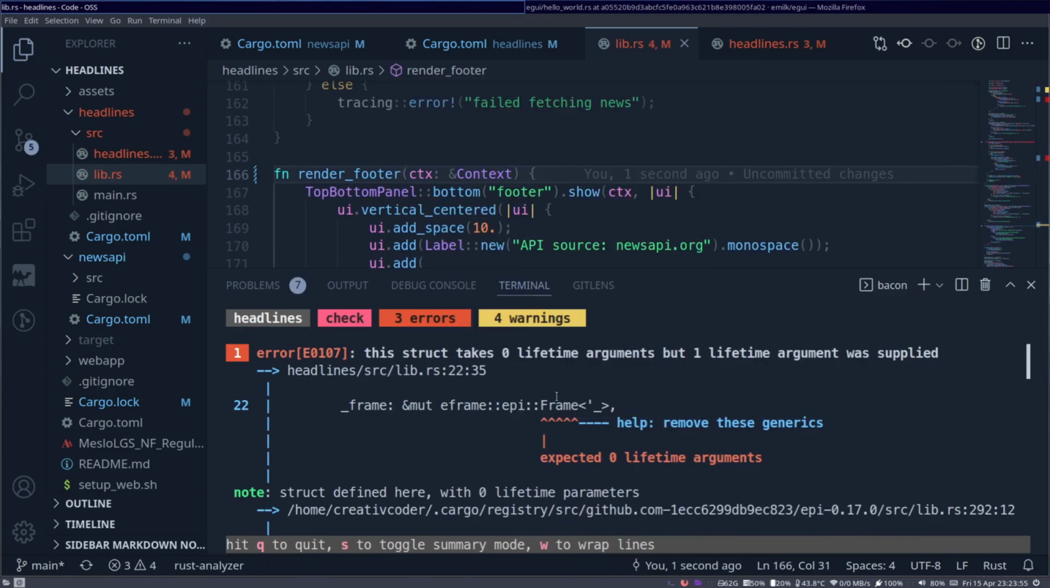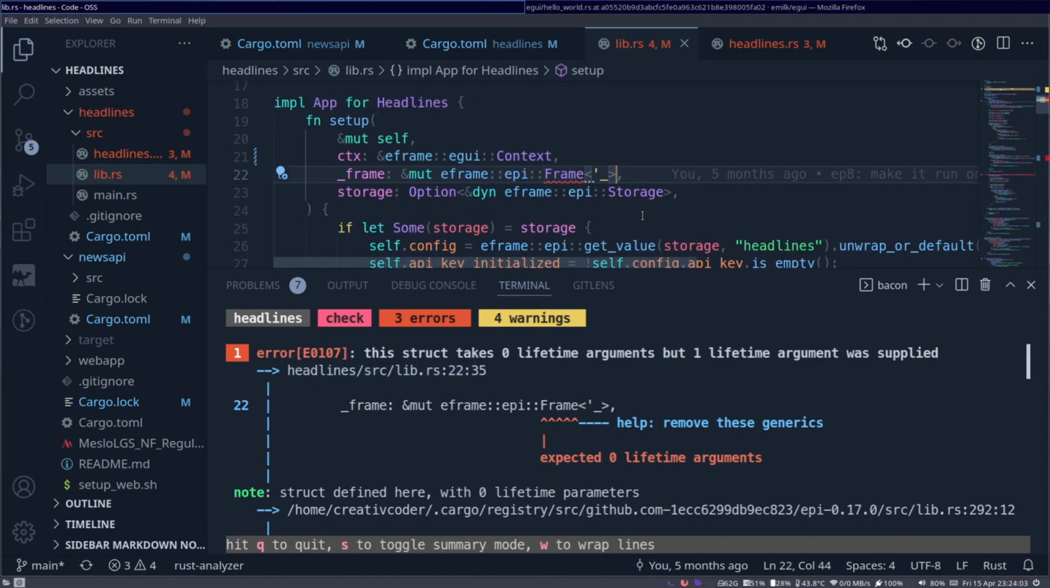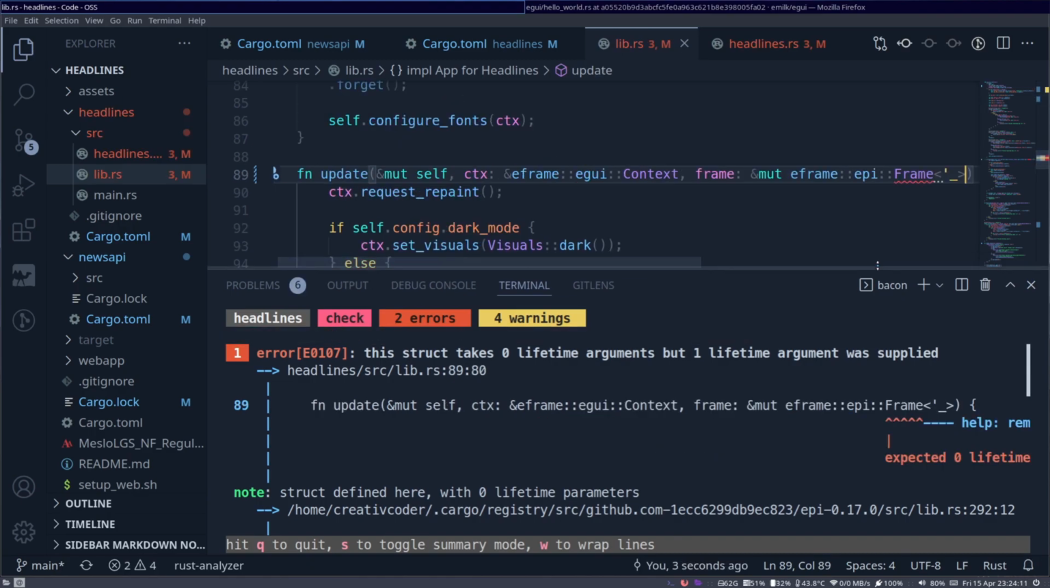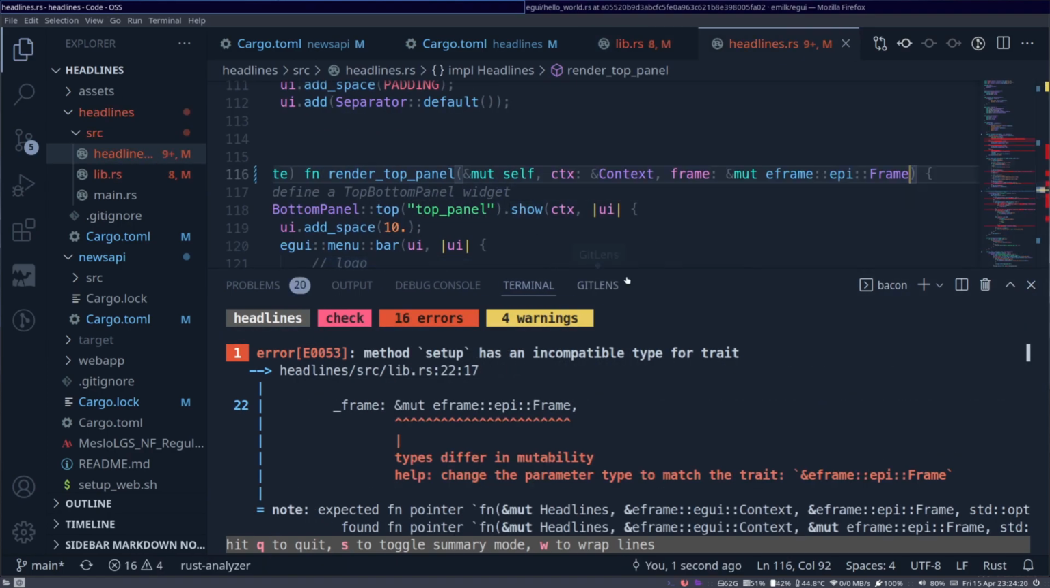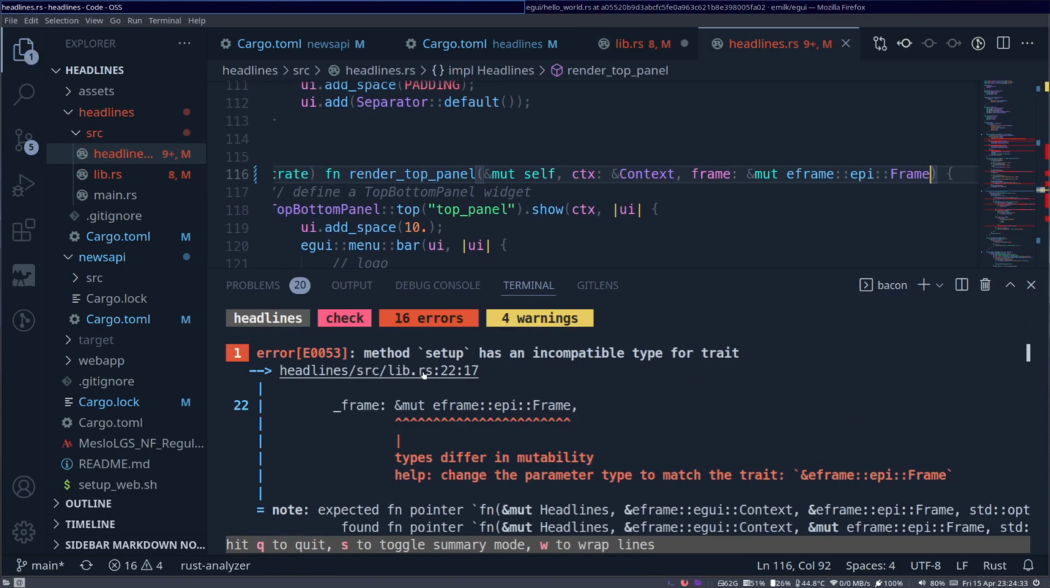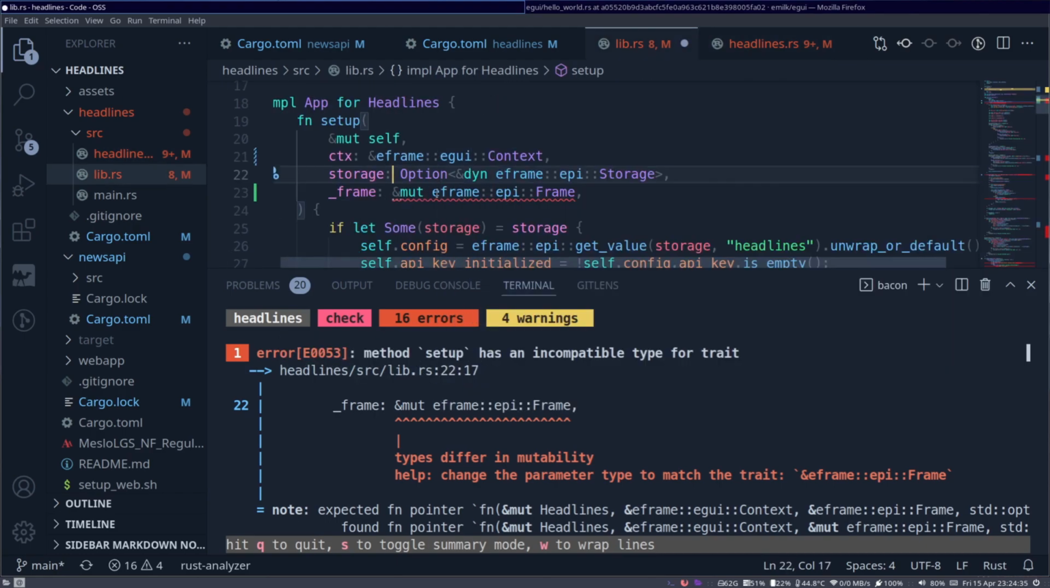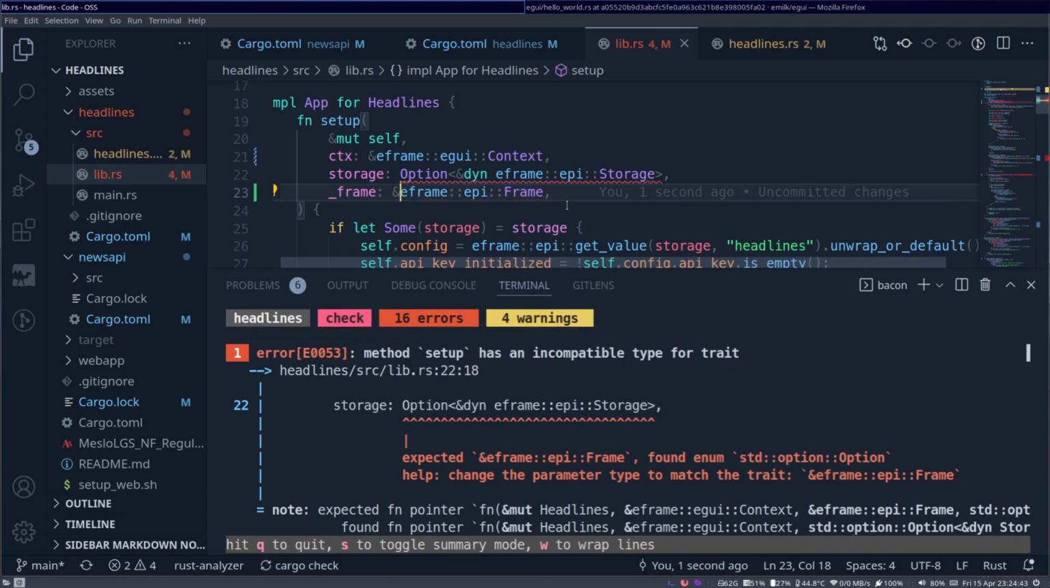And then the next error we have is about the frame type not needing the generic lifetime param. So the fix is very simple. We can simply remove this from here. Similarly for the other occurrences. And then we have a few errors on the way the frame object is being accessed in the setup method. So let's remove the mut keyword.